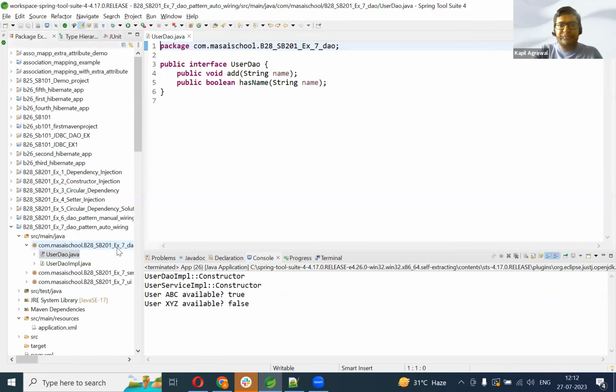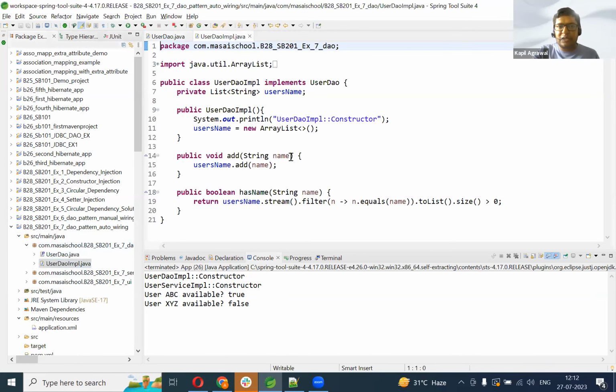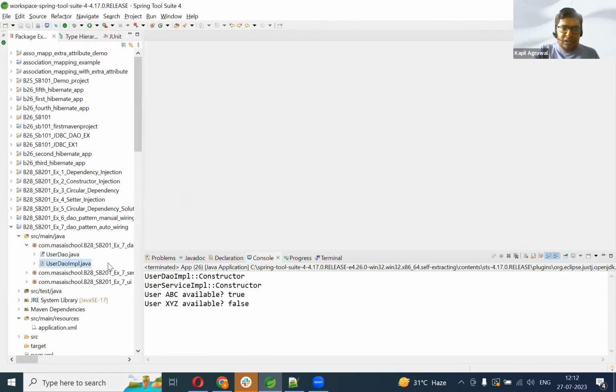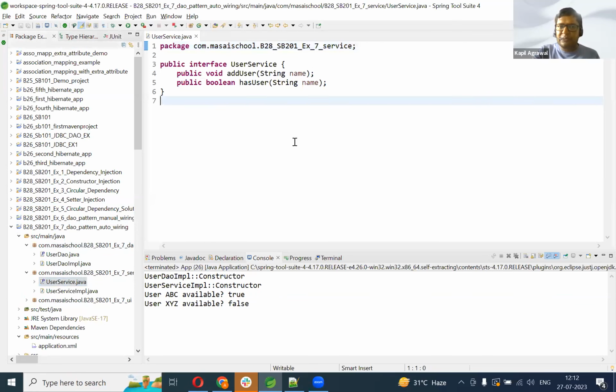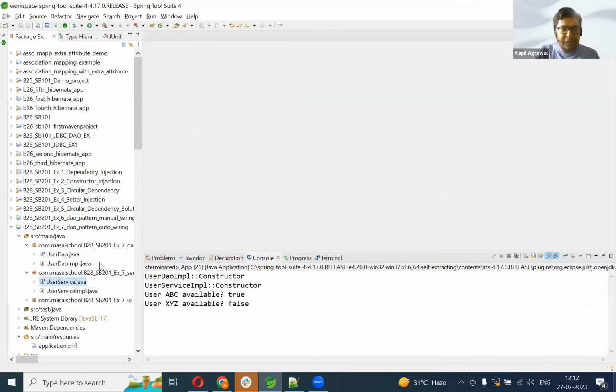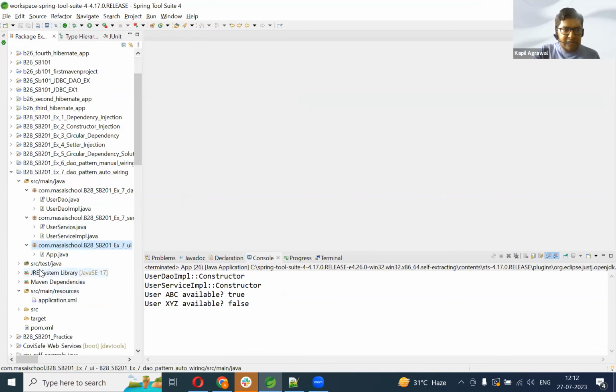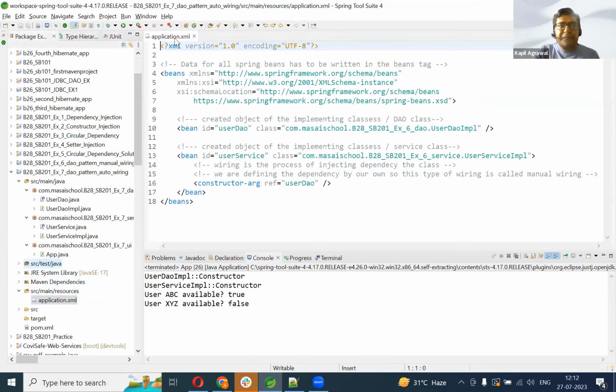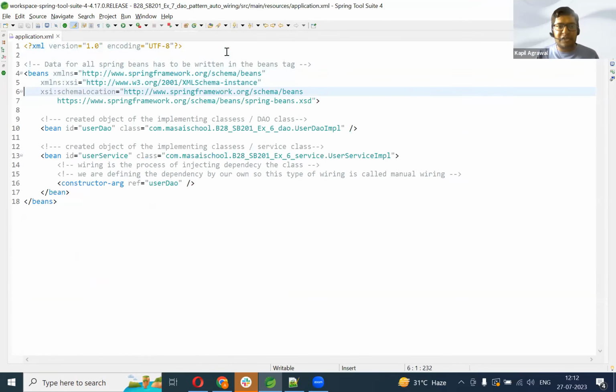So user.dao is available there. Thereafter user.dao.impl is available there. Service layer has package name example 7. That's good. So this package name is what I have to use everywhere. UI layer is available. After the UI layer, we are talking about the application.xml. After talking about the application.xml, first of all, creating the object of DAO class, no problem. Then creating the object of service class.